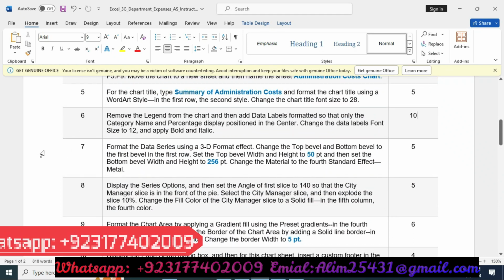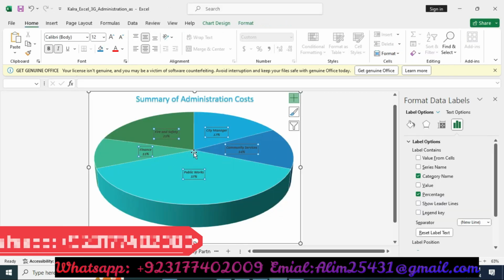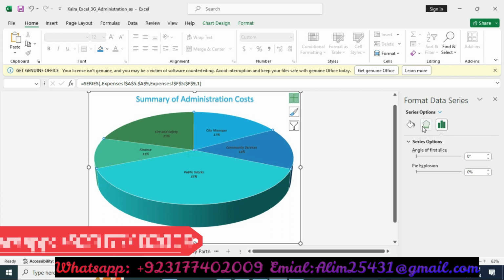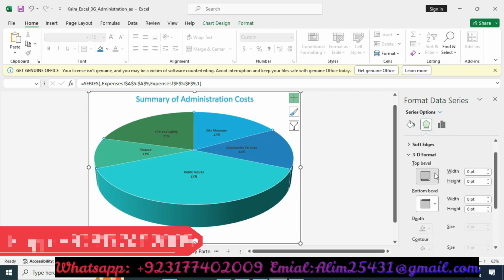We will now do the seventh step. Format the data series using the 3D format effect. Change the top bevel and bottom bevel to the first bevel in the first row. So we will go to the 3D Format. In the top bevel, the first bevel in the first row, and the bottom bevel also the first bevel in the first row.